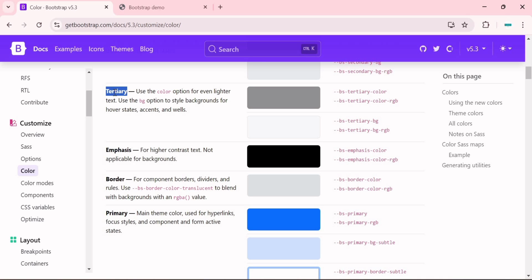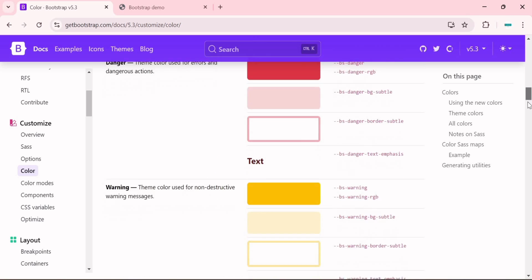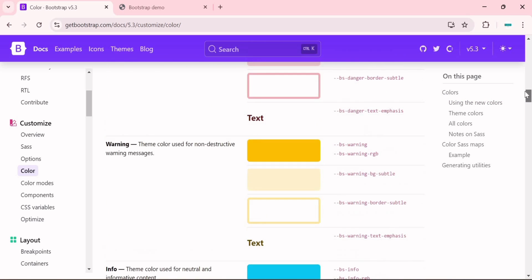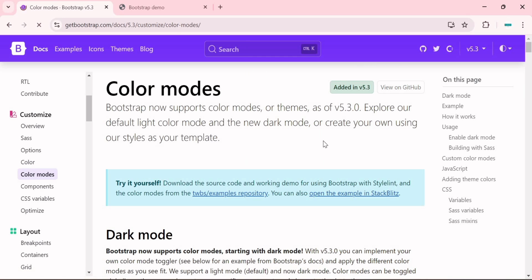Use the BG option to style backgrounds, like BG body tertiary. Okay, so next is success means green, danger means red, warning, info, light, dark. These colors are available in Bootstrap 4 and 5 as well. Okay, so next we will see the color modes.